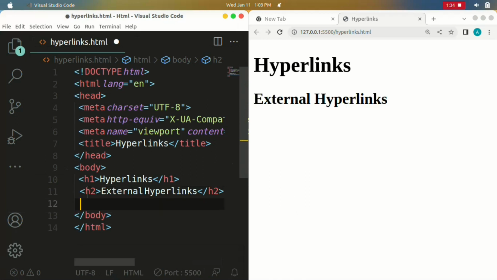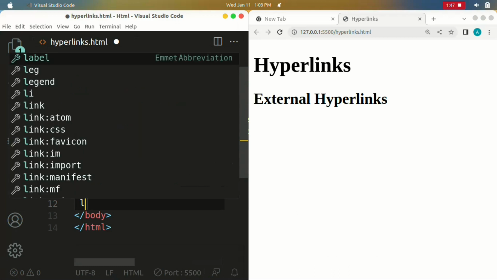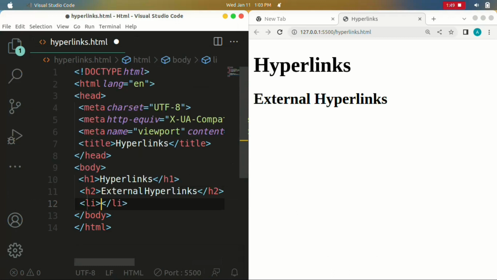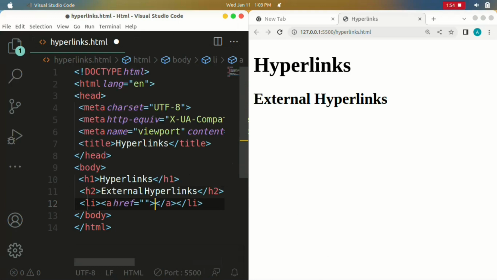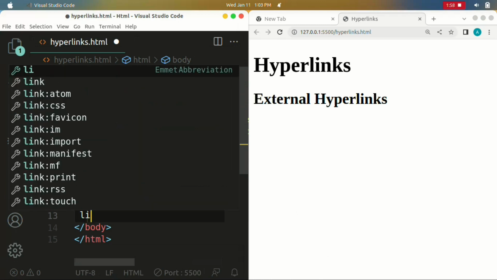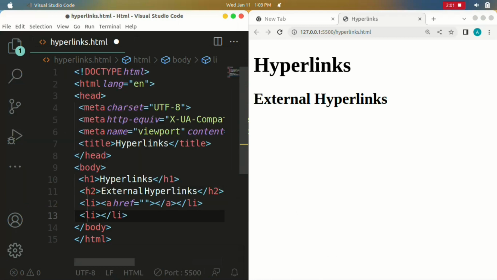So what do external hyperlinks mean? Well, they are hyperlinks that will take a user out of your website to someone else's website. For example, this is how we create a hyperlink. You write your list item, as you already learned, li, and you type a, then you press enter. Let me go through it again: you write your li, you press enter, you type a, you press enter. This is how we create it.